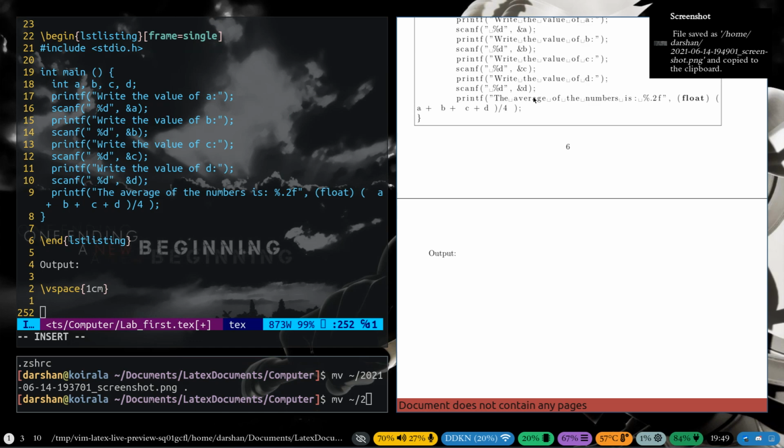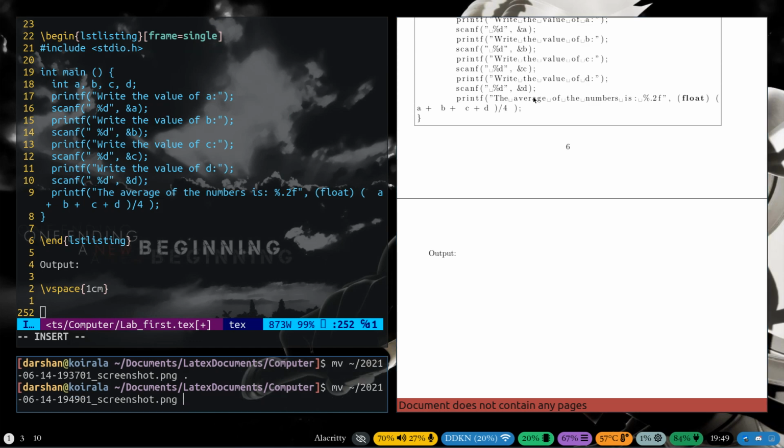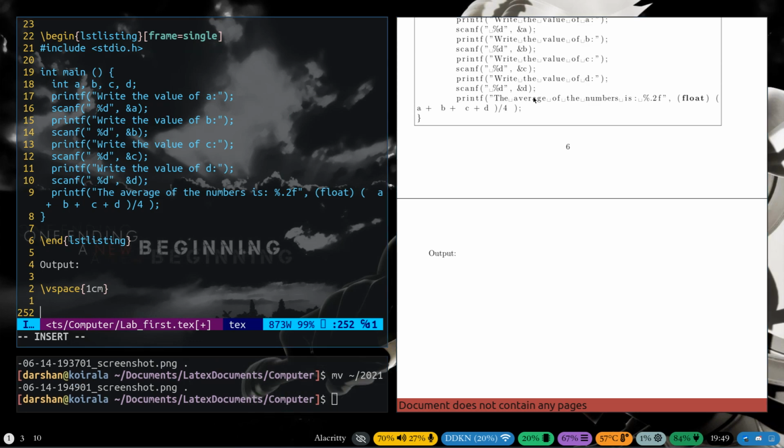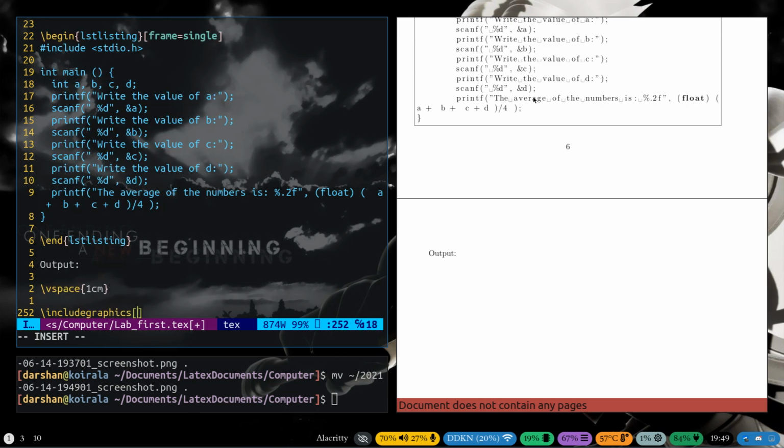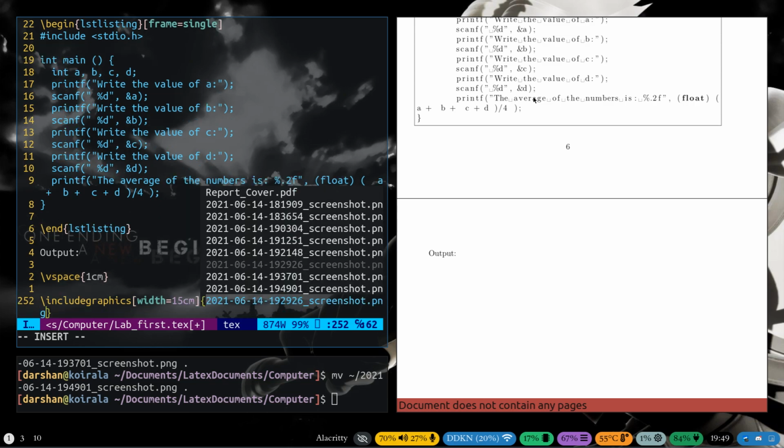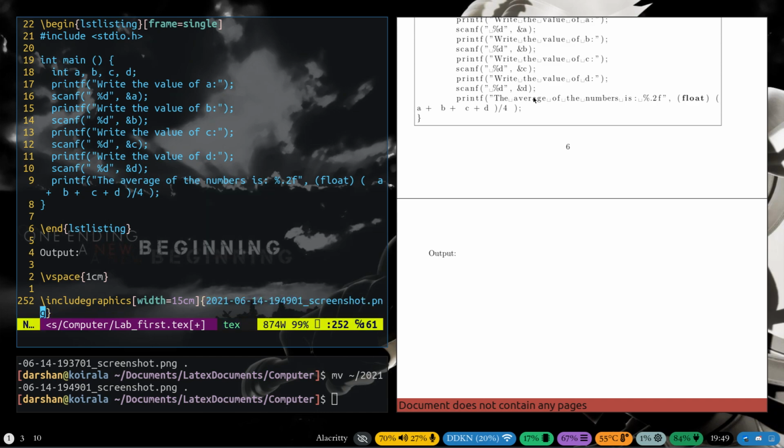So yeah. So dot, it's going to just work. Include graphics, width is the traditional 15 centimeters. And the last one. Shit. The last one is this one. Alright.